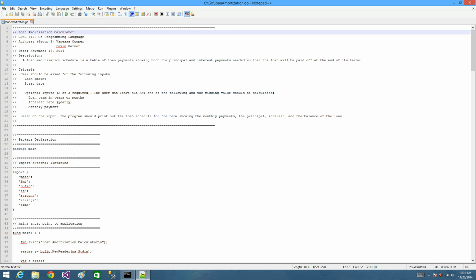So basically, if someone has a loan with a bank for a house or a car, and they want to see a list of all of their payments and the amount of interest they're paying, then they would use this program to output that to the screen.